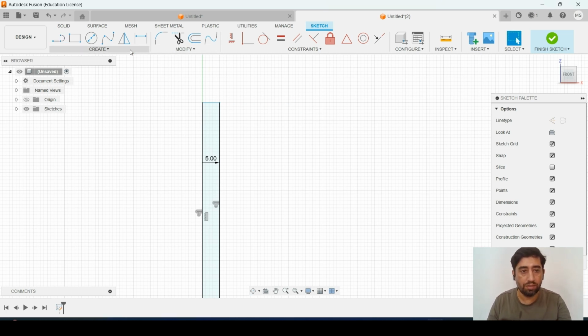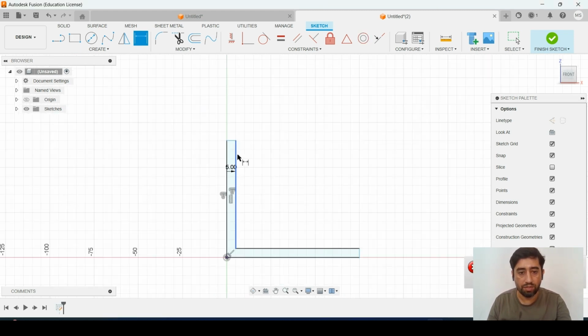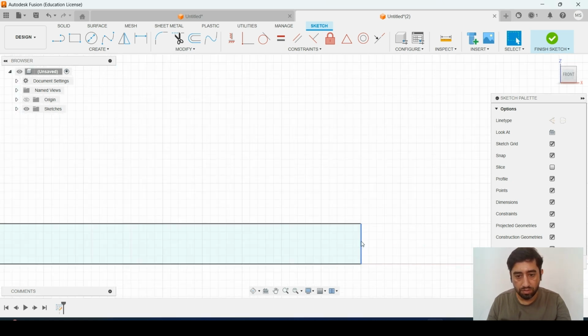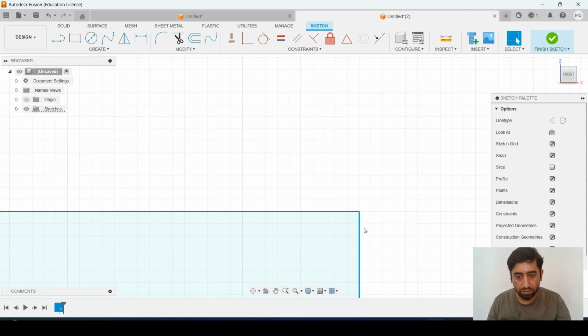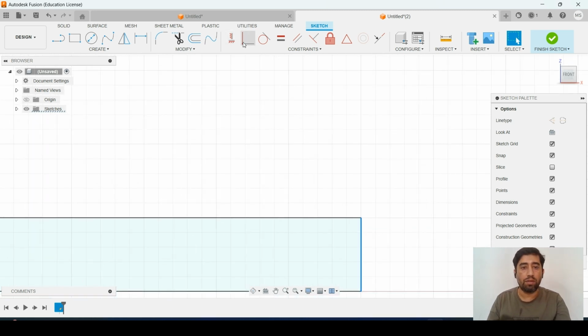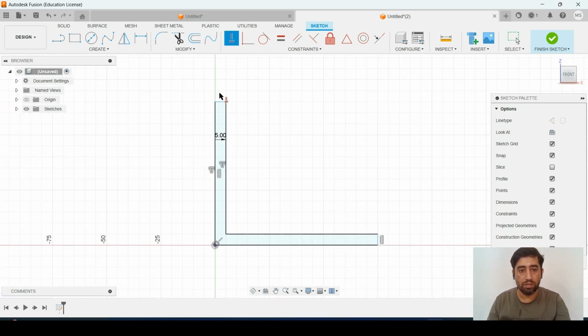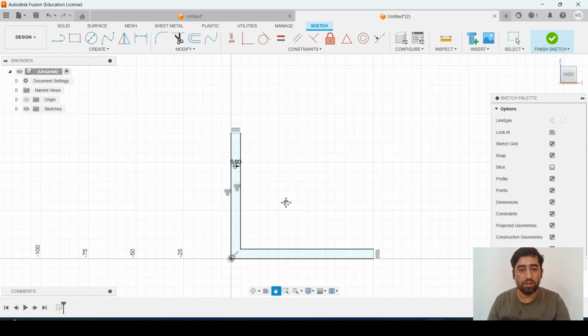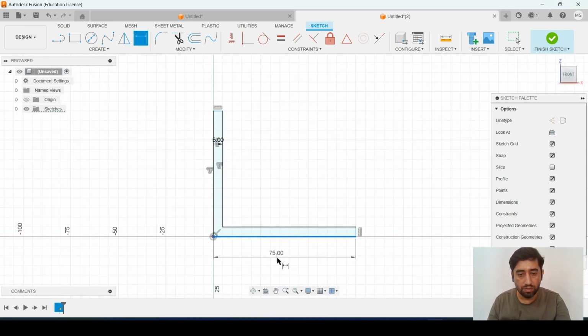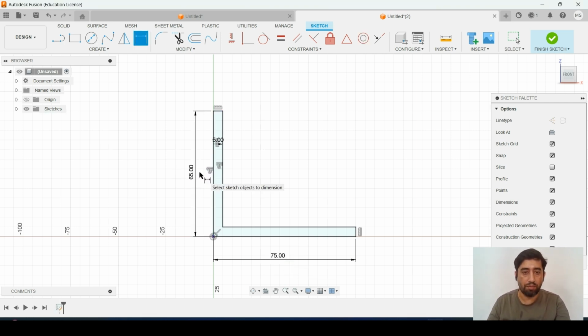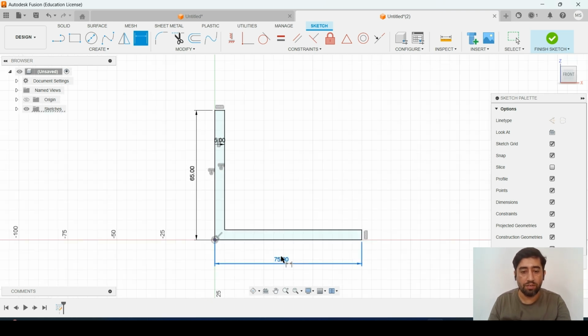Give it a dimension. It is over-constrained. Okay. Click here, make it vertical. Click here, make it horizontal. Now give the dimensions to this line, 75 mm, and then this line has 65 mm. So now our sketch is completely defined.